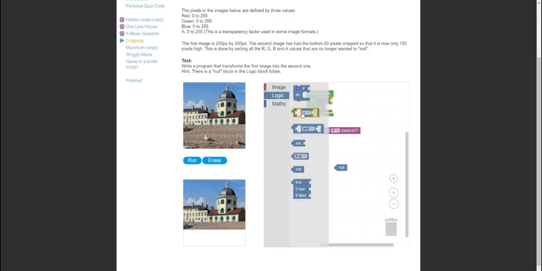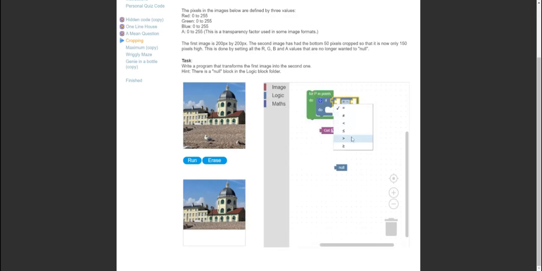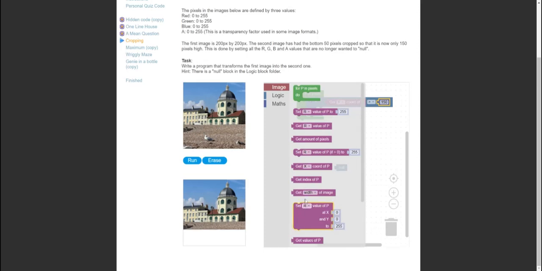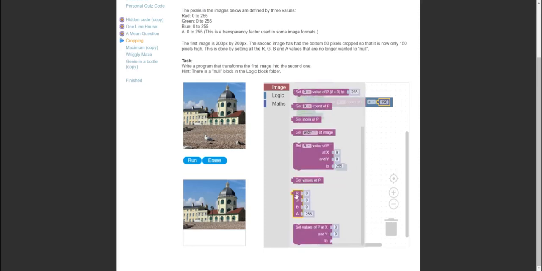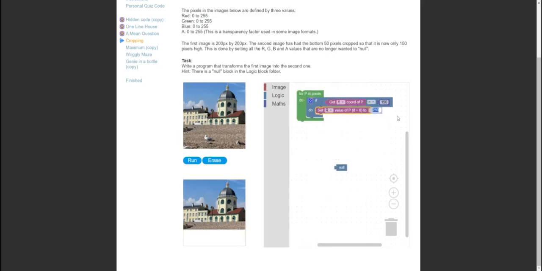Again, when we've got an if statement, we want one of these over here. If my y coordinates is greater than, let's put that number there, 150, then all we want to do is we can now set, so if y coordinate is greater than 150, we should be able to just set the r value to 0. Oh, to null.